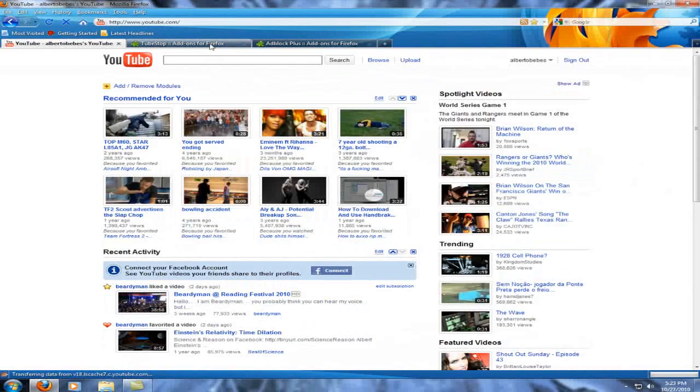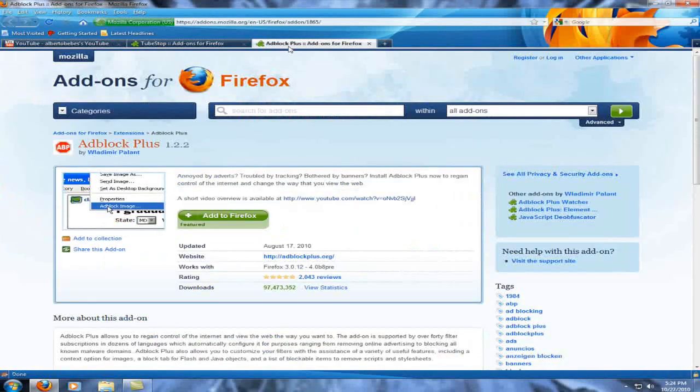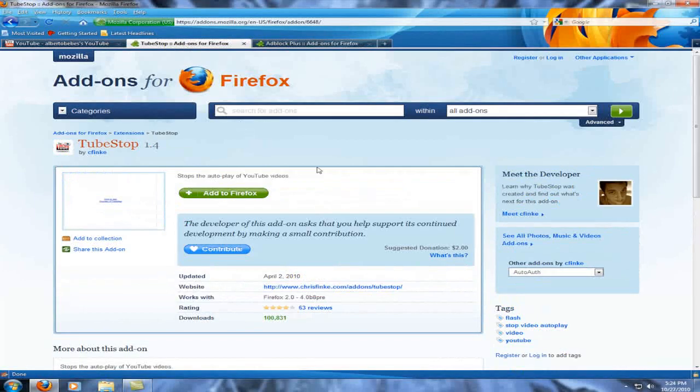So with this program, I'm going to show you how to install it. This only works for Firefox. I don't know if it works for Internet Explorer, but you should see if they have some, let me know, so I could do a response. I'll put a link so it can help you on that side too. Okay, for now, I'm going to show you YouTube on TubeStop.